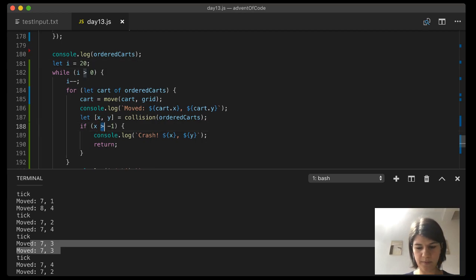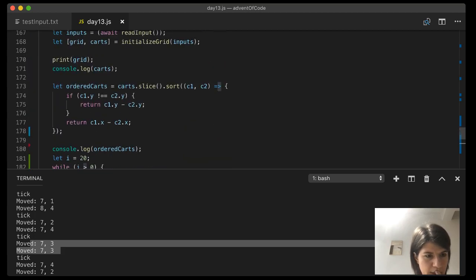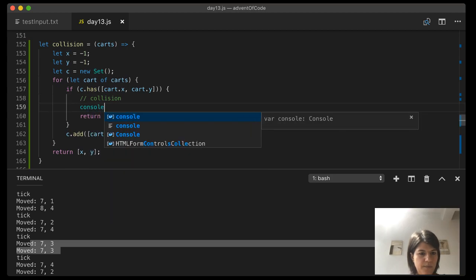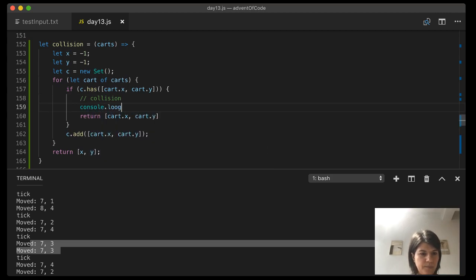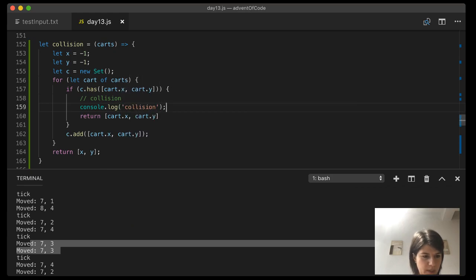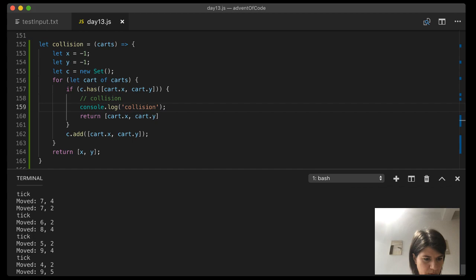This is silly. No, if X is bigger than minus 1, that means we had them crash. Okay, let's look at the crash function. X and Y, C is a new set for every card. If this is in there, we have them. Do we get this? And then how many? 1, 2, 3, 4, 5, 6.